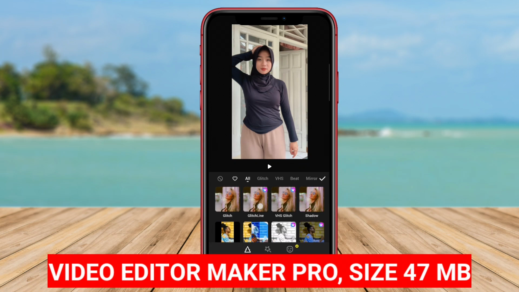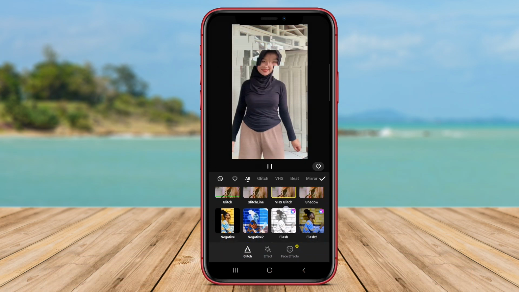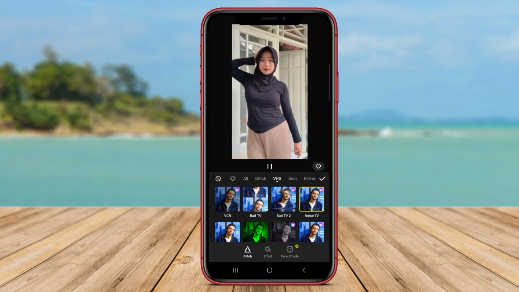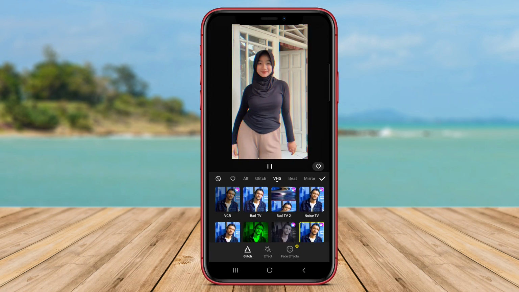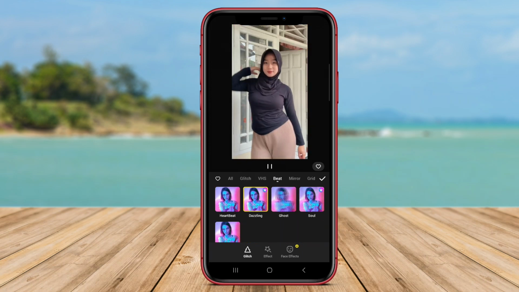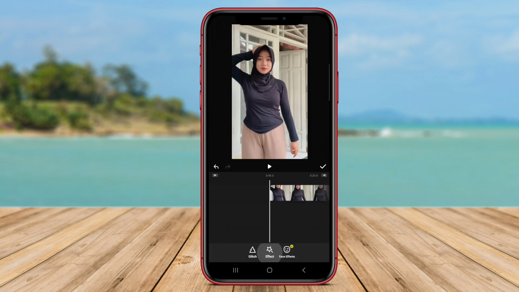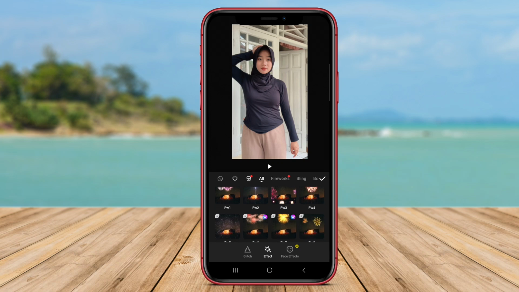Video Editor Maker Pro. Video Editor Maker Pro, on the other hand, is the premium version of the aforementioned app, offering advanced features and tools for users who are serious about video editing. With Video Editor Maker Pro, users can expect a higher level of sophistication in their video editing projects.